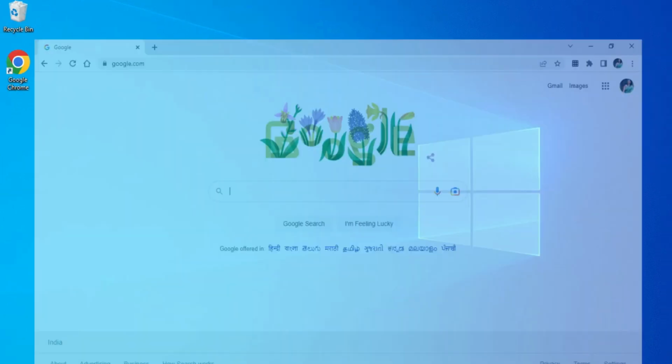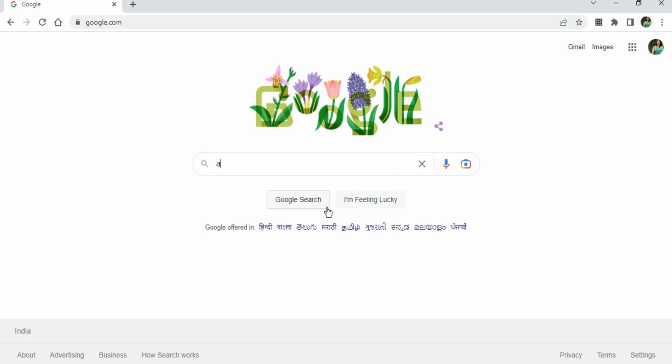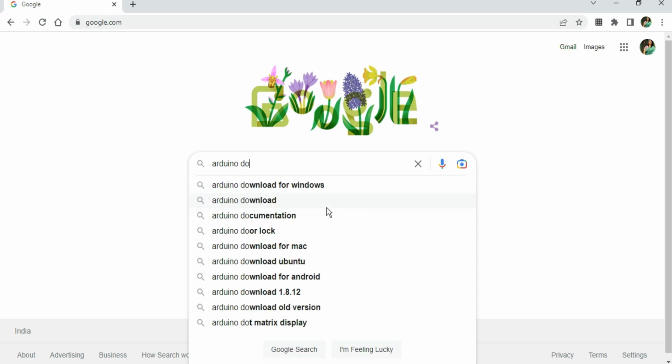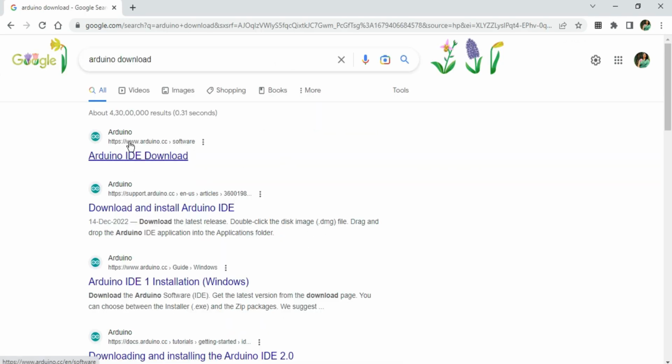You can open any of your favorite browser and just search Arduino download. And guys, here you can see official website arduino.cc. Just click on this link.